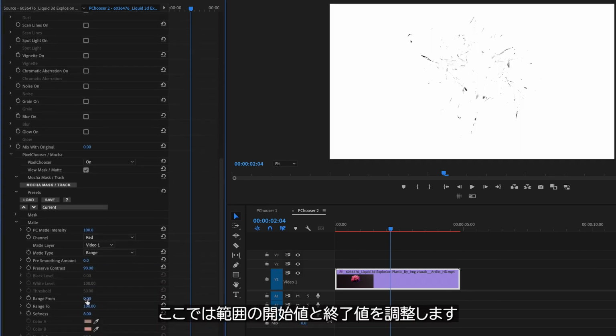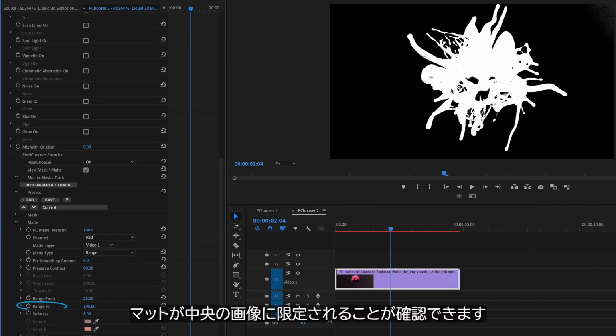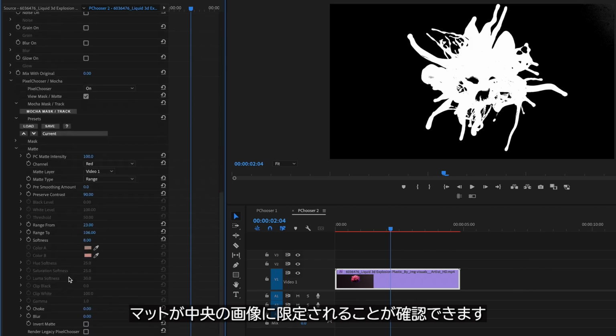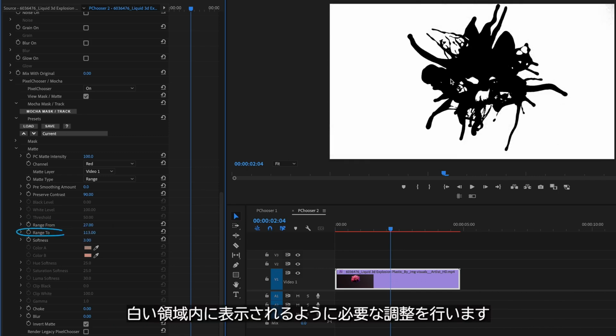With this selected, I can choose a range from value, which I will dial up, and a range to value, where we can now see that the matte is limited to our center image. And by simply scrolling down, we can easily invert that and then make the required adjustments to make sure that we do see it within the white area.